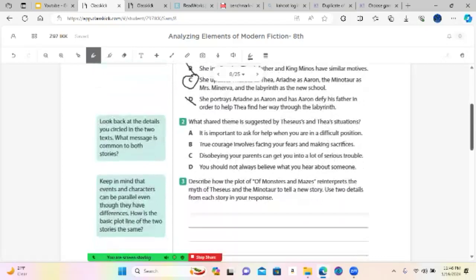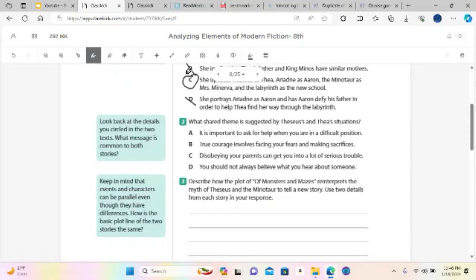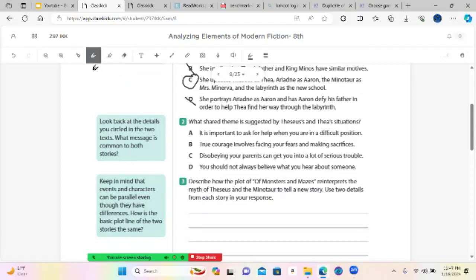What shared theme is suggested by Theseus's and Thea's situations? What's the theme in the story? All right, so A, it is important to ask for help when you are in a difficult position. So is that one correct? That one is incorrect because they did not ask for help. Okay, so let's cross that one out.